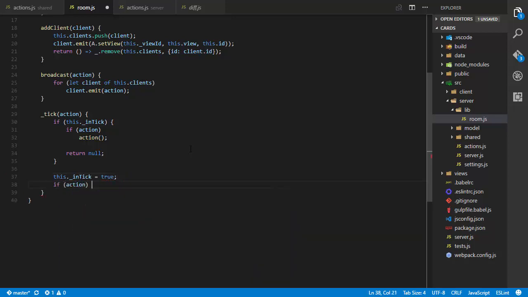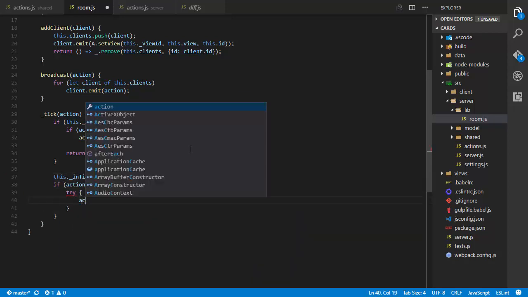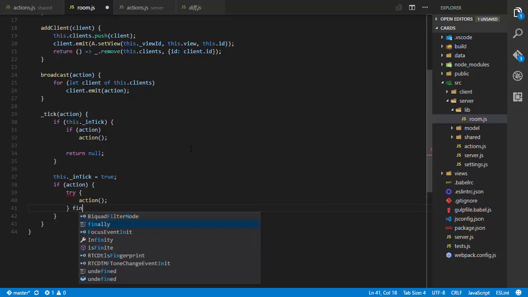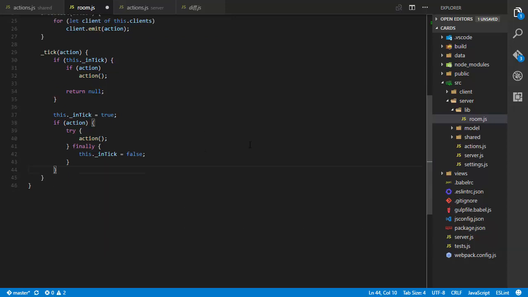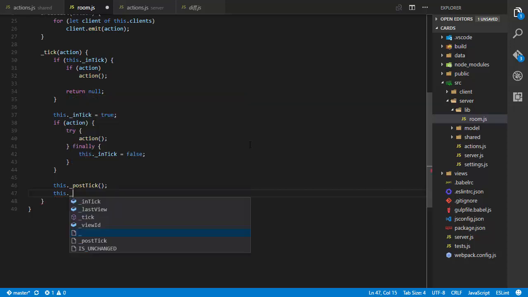I'm going to say if action, I'm going to say try action. And then finally, this.inTick is false. So try to invoke the action. If it fails or succeeds, reset our inTick to false. Then I'm going to invoke this.postTick, which will be a method that you'll be able to override.